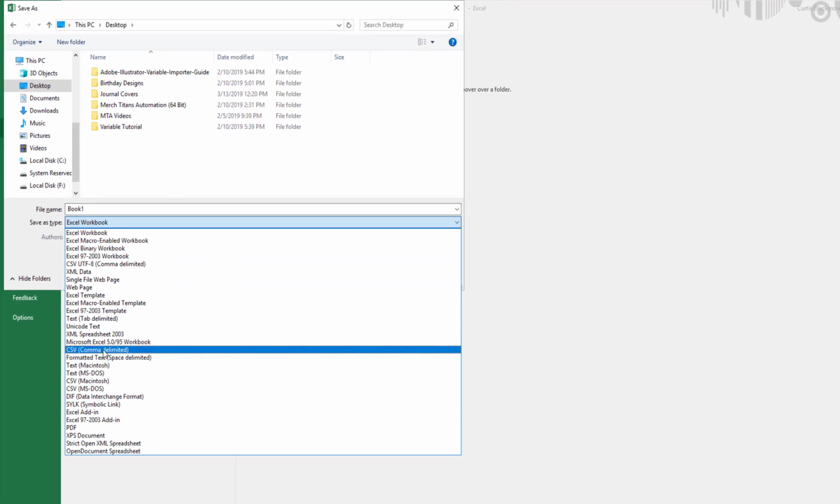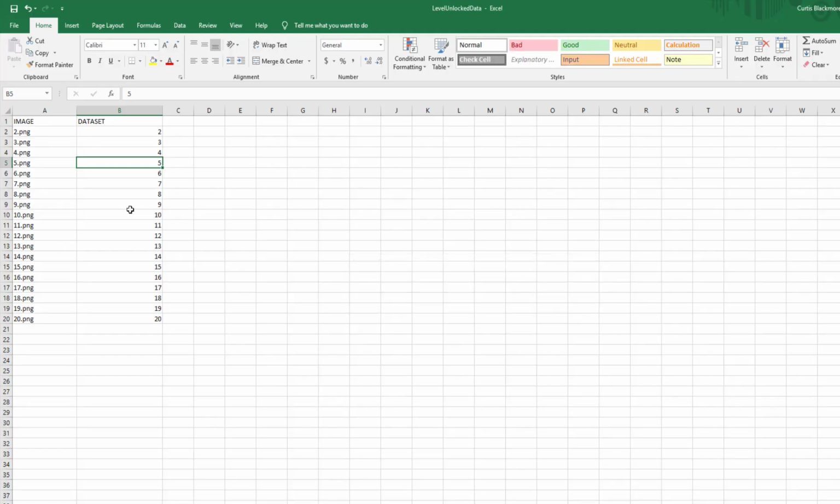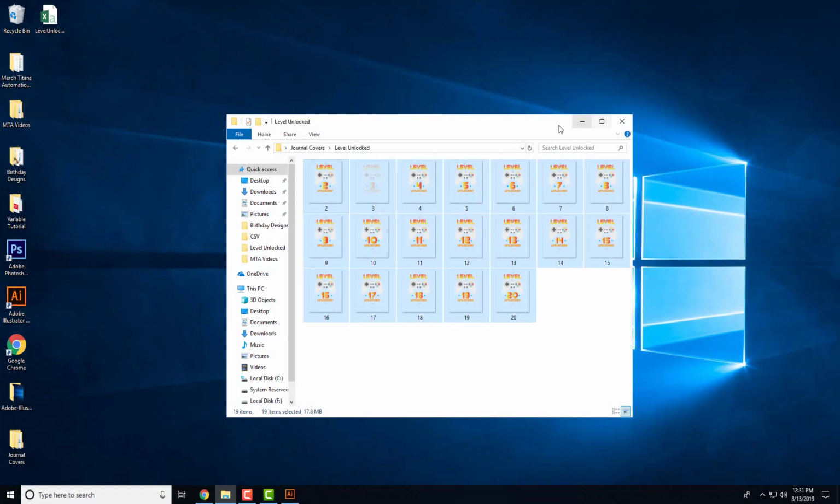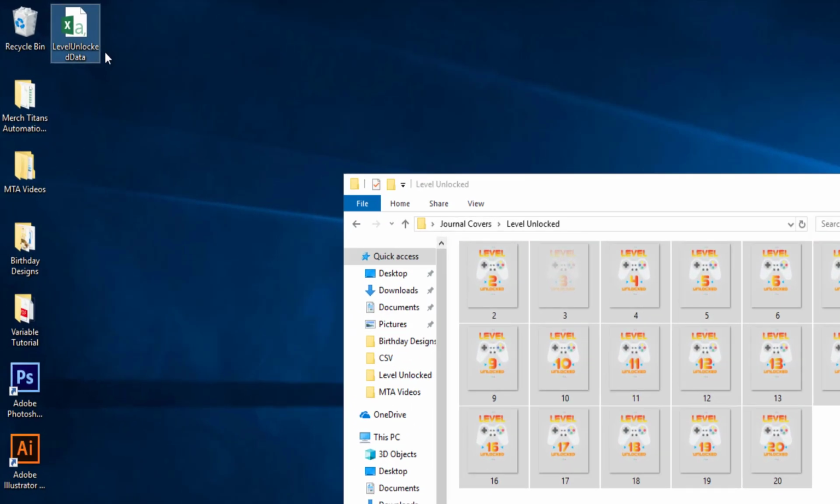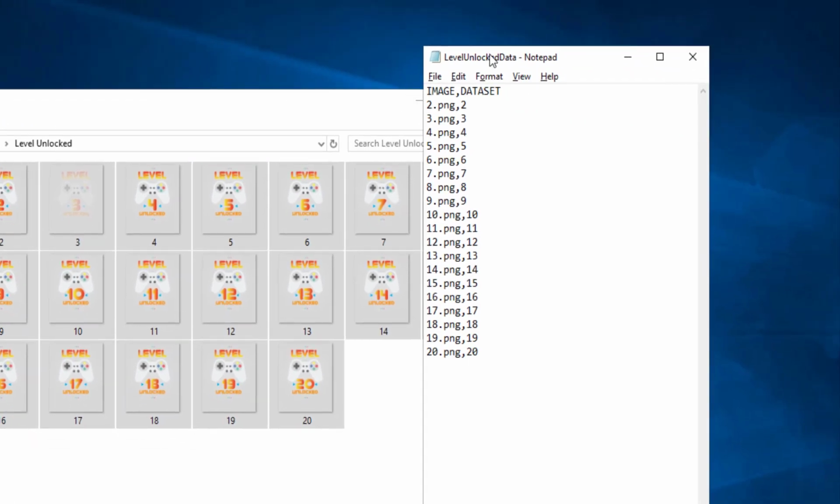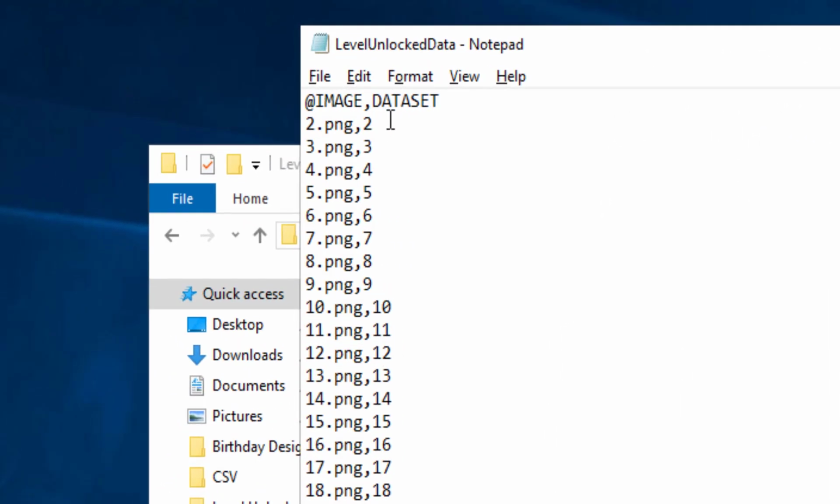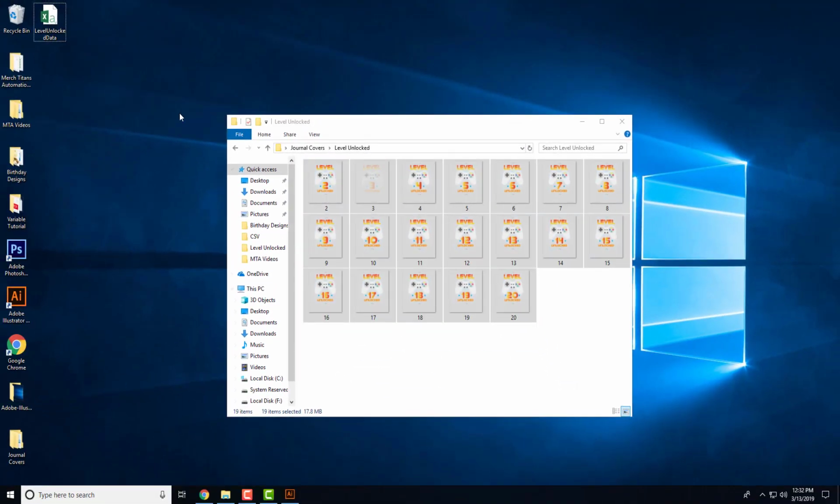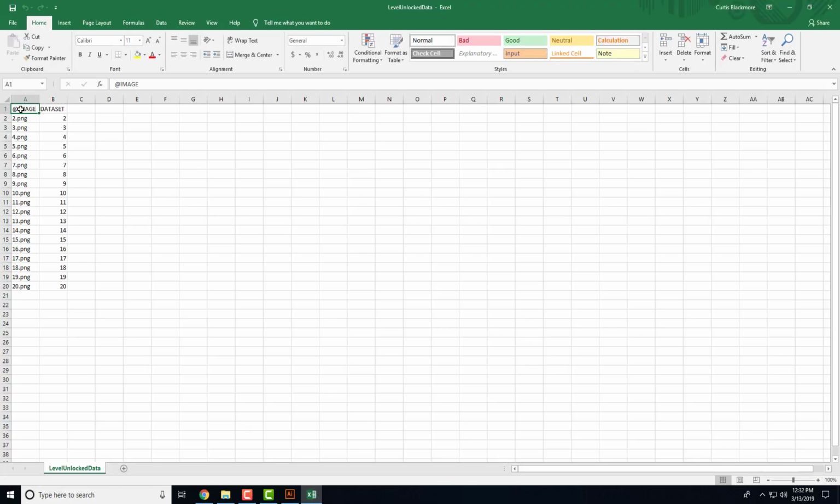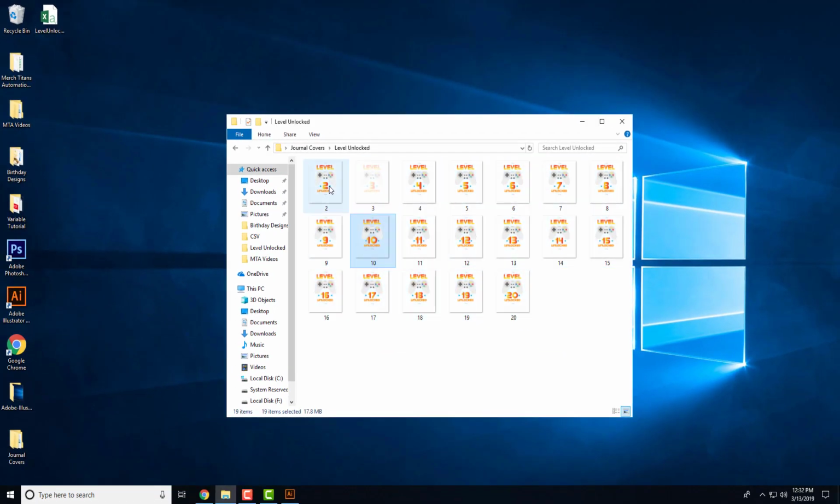Let's go CSV, and I'll just save that on desktop for now. Now that that's done, I'm going to exit this. CSV sheets, you can edit them in Notepad. So I'm going to right click on it, go to edit, and you can see here, I'll just add the at sign, and then press Control S to save, and now we're good. If I open that back up, you'll see that it has the at symbol here. So our spreadsheet's set up, and we've got our images that we want to put on our journals.